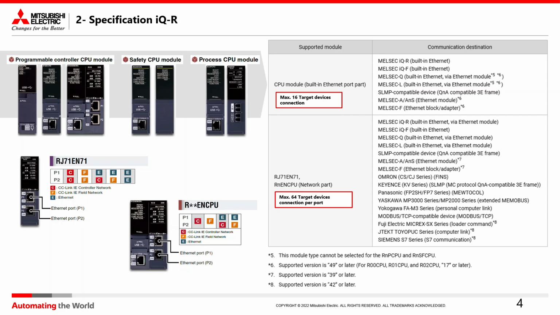Differently, on the RJ71EN71 Ethernet module ports and on the network part ports for the standard CPU with coupled Ethernet module, we have the possibility to manage data exchange also with third-party devices. In this case, on each port, we have a maximum of 64 connections to external devices. Be careful, because only the RJ71EN71 Ethernet module allows you to set both ports in Ethernet mode.